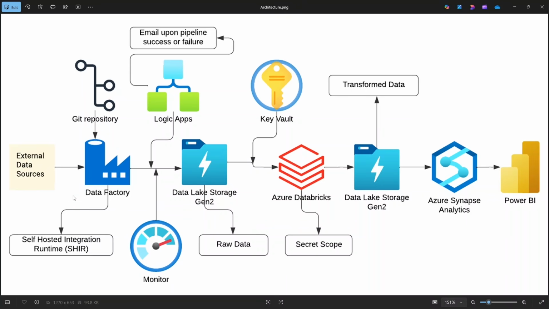Inside Data Factory, we will also enable Git integration. This is an important enterprise best practice because it allows us to store pipeline definitions in a Git repository. With Git, every change to our pipelines is version controlled, team collaboration becomes easier, and rollback to previous versions is also possible.